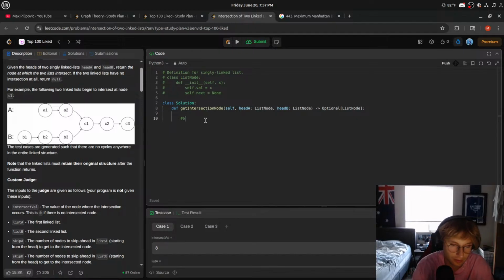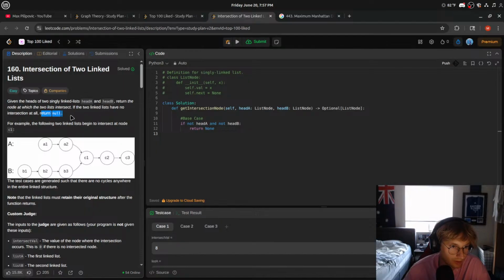So I think probably the base case here would be, well, if not head A and not head B, we can return none, right? Is that what we return, or do we return -1? Yeah, return null. Okay. So if our heads just don't exist and there's nothing there, we return none. I feel like that's pretty obvious, right? There's nothing there, we return nothing.